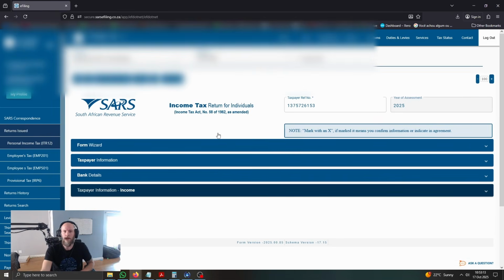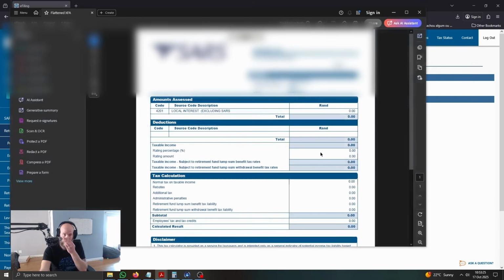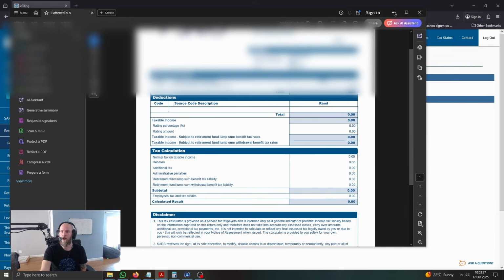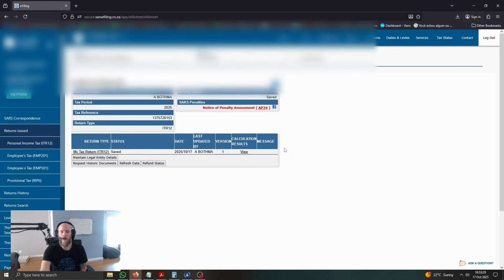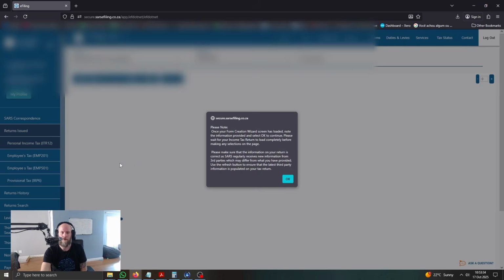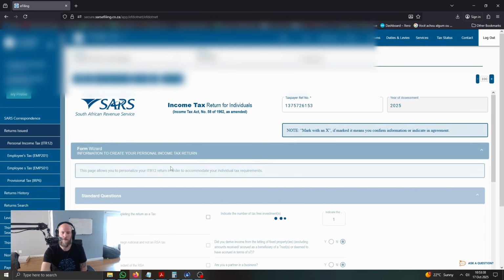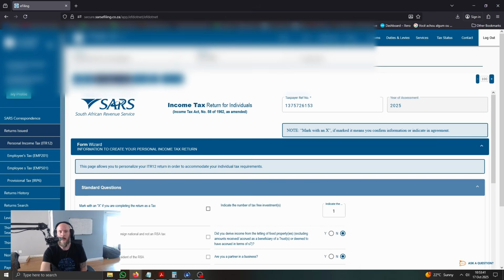So when it's all done and you've checked that all the red boxes are completed, then you can actually go and click OK or calculate. And if a calculation seems correct to you, you can then go back into the return and click on Submit Return to SARS. So that is the basic tax return.